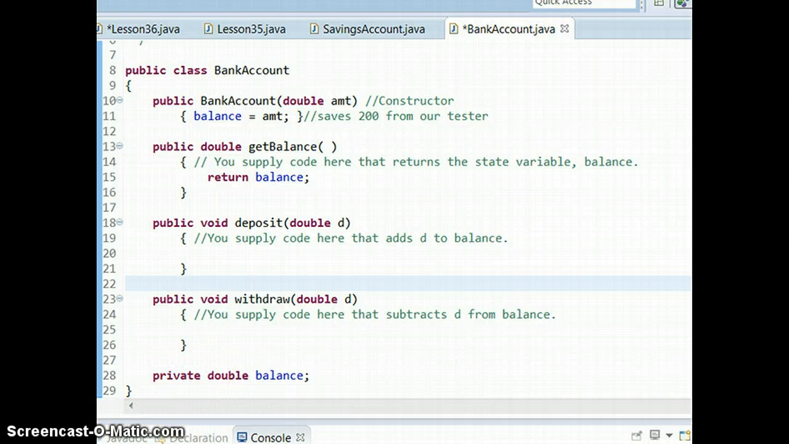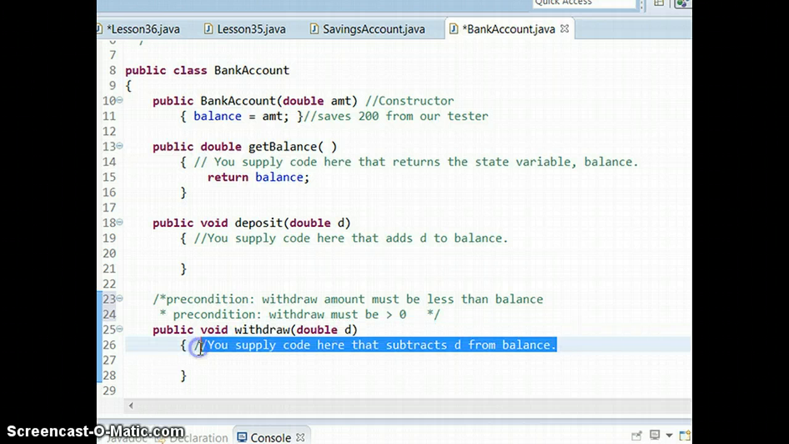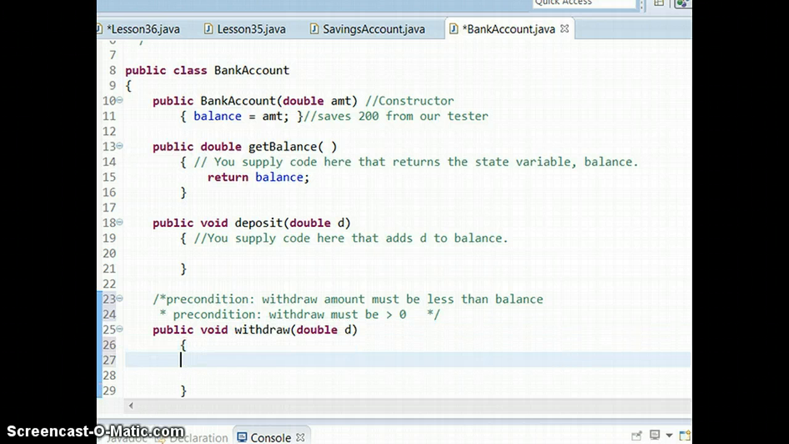We're going to put a couple of stipulations in our bank account here. First of all, withdrawal must be less than the balance. So if you have $200 in your account, you cannot take out $250. That's called theft. Can't do that. Another precondition is that the withdrawal must be greater than zero. Why would you go to the bank to get money out and then take out nothing? If you're a bank, you want to put together code to make sure that those preconditions are met.